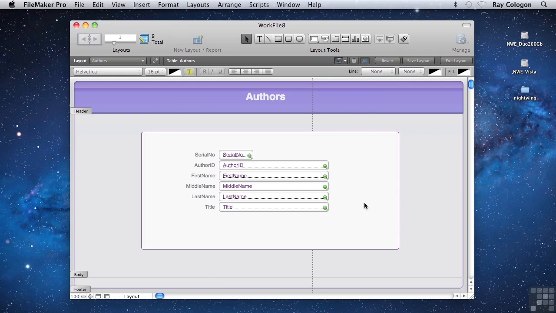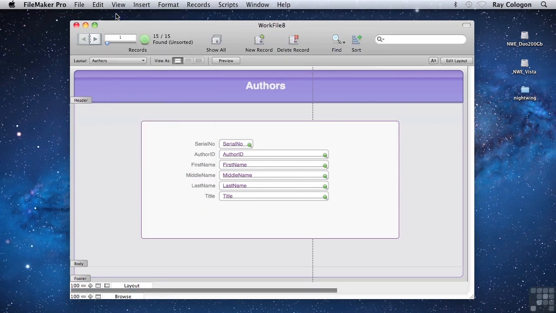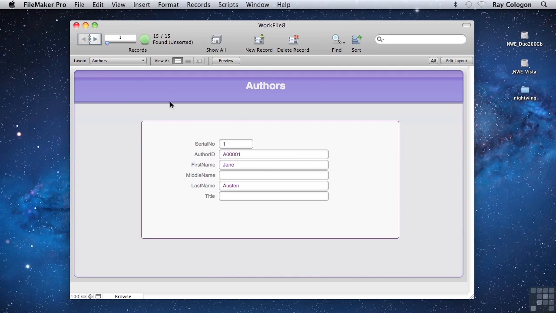When I click OK and go back to Browse mode, we'll now only have the option to view this layout as a form. Let's take a look. Sure enough, here in Browse mode, you can see that the controls for List View and Table View are now dimmed and unavailable, so the layout is locked in Form View.